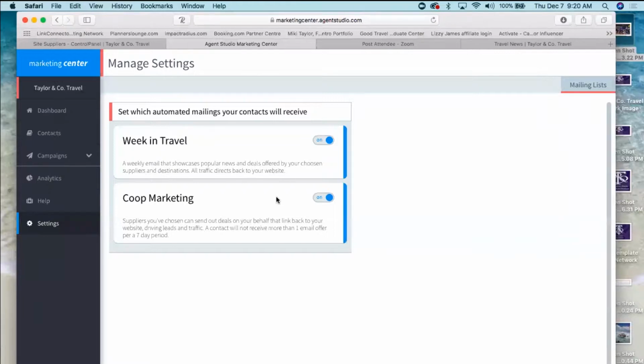The emails are only one email per a 7-day period, and I can honestly tell you, I don't have mine turned off, and my clients rarely get one. So it might be once every 2 weeks, once every 3 weeks. But again, if you do not want your clients to receive these, you can turn this off.